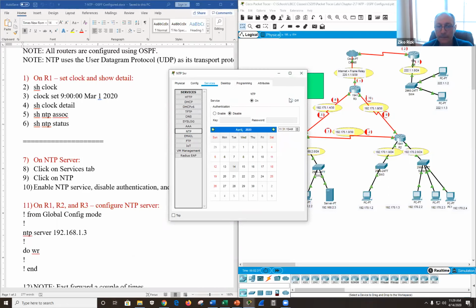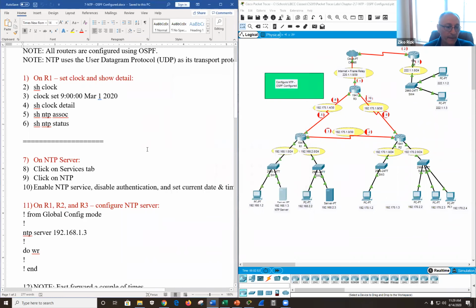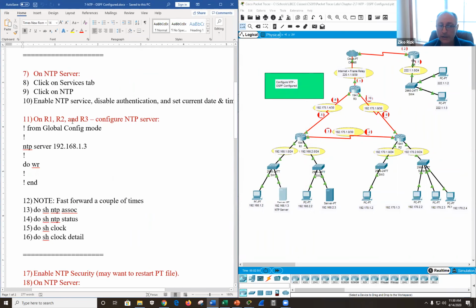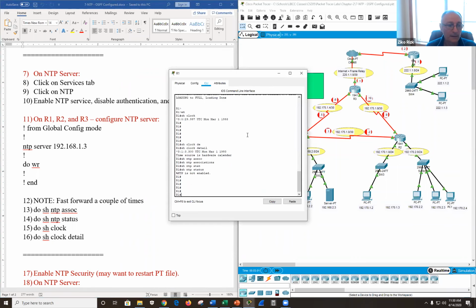And if I wanted to authenticate, then you would enable the authentication and you would type in the password and you would authenticate to verify that you're synchronizing with a proper NTP server, not some bogus NTP server. Okay. So in R1, R2, R3, we're not going to do all of them. Let's just do one. So let me go back to R1. Okay, NTP server. This is really easy in terms of concept and implementation. So ntp server 192.168.1.3.